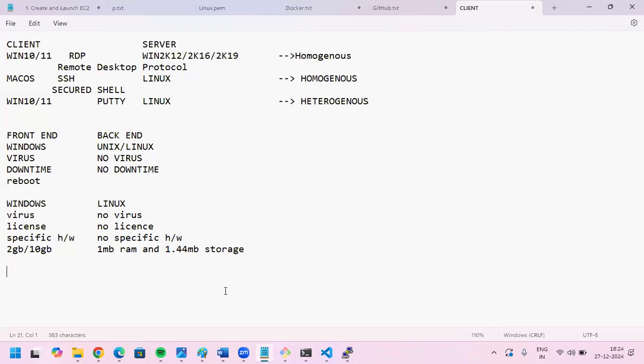In Linux, we have two variants. One is called freeware. The other one is Red Hat distribution software, which is licensed software. It's not free. The freeware versions are 1.0, 2.0, 3.0, and the latest current is 19.0. The licensed software versions are 1.0, 2.0, and the latest current is 9.0.